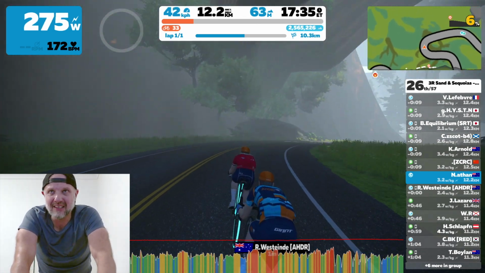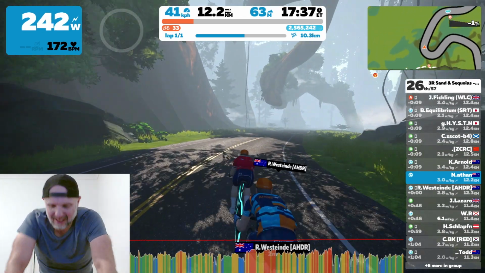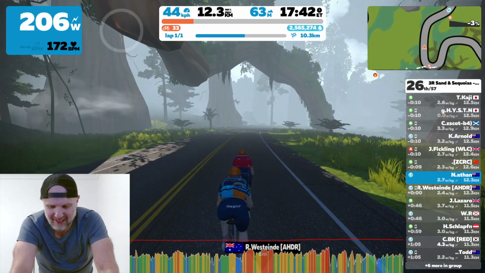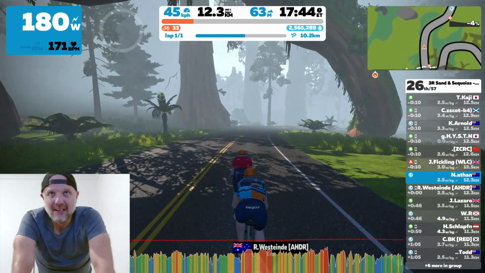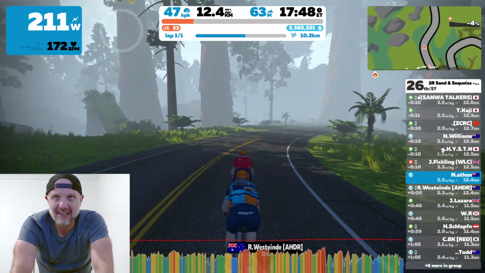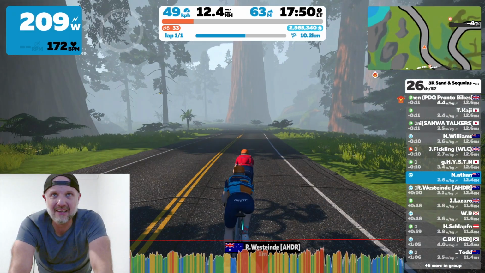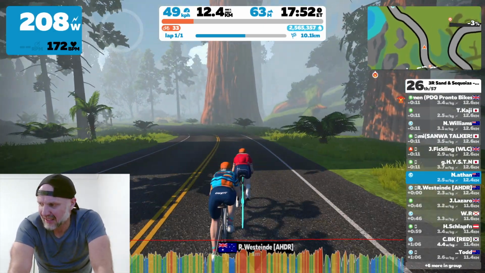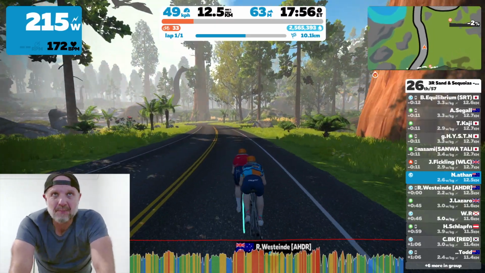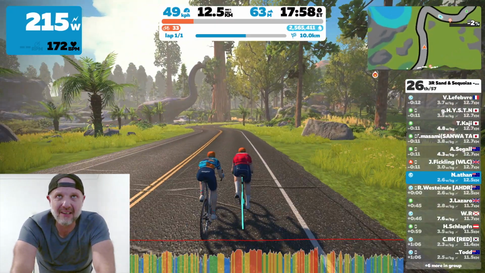Now those letters after Rob's name indicate the team he rides with, races for, which in this case is Australia Hump Day Ride. Now I've ridden for them as well. I joined in on their team time trial races last year, which was good fun.